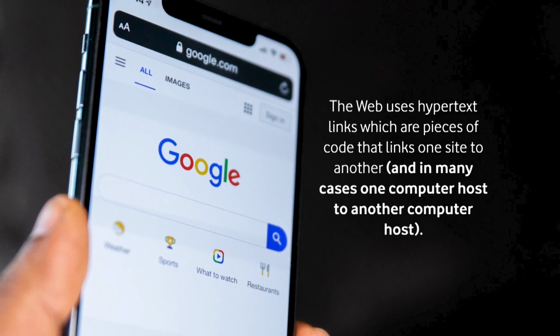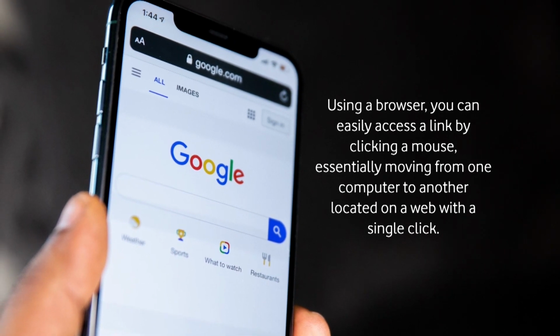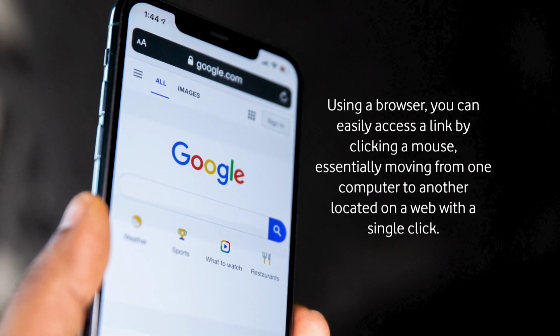The World Wide Web is pretty much a platform that makes it easy to access data on the internet. The WWW uses hypertext links, which are pieces of code that link one site to another. Using a browser, you can easily access a link by clicking a mouse, essentially moving from one computer to another located on the web with a single click.